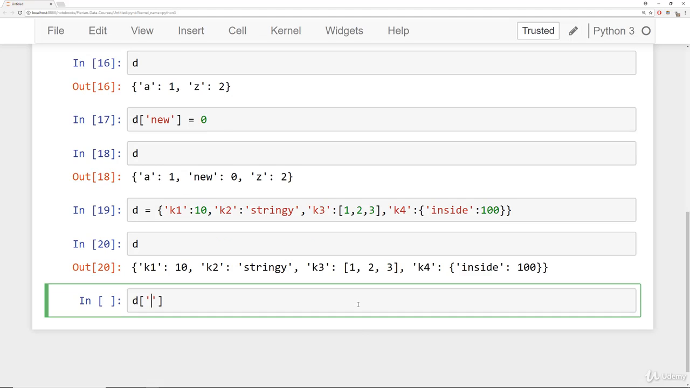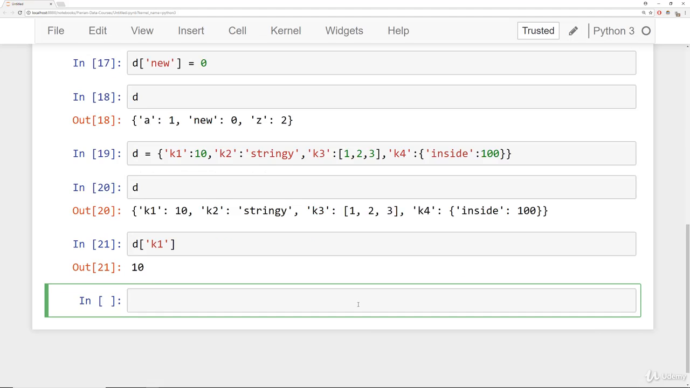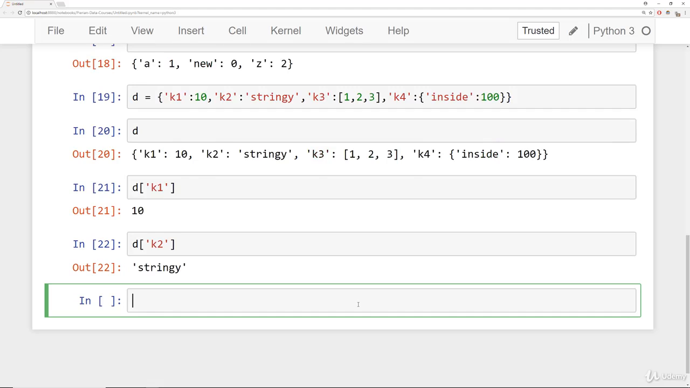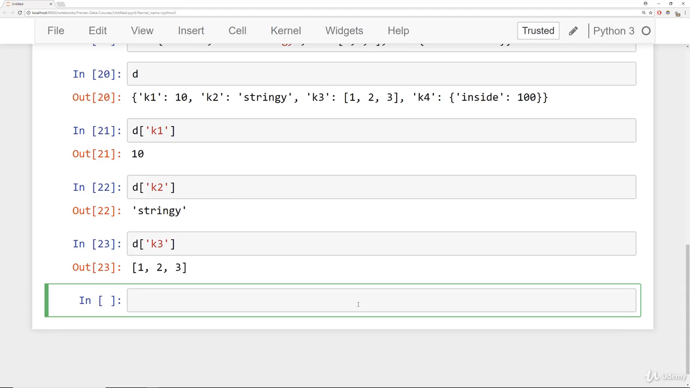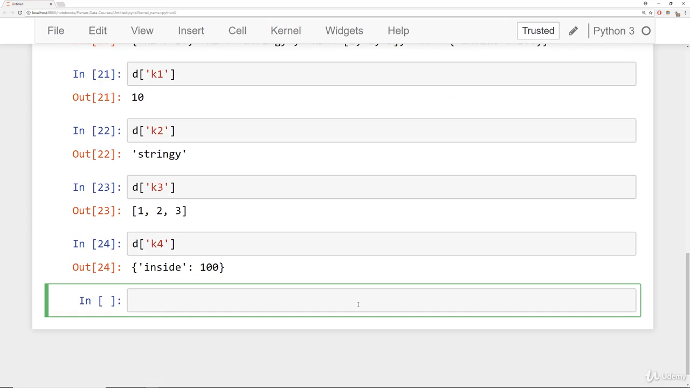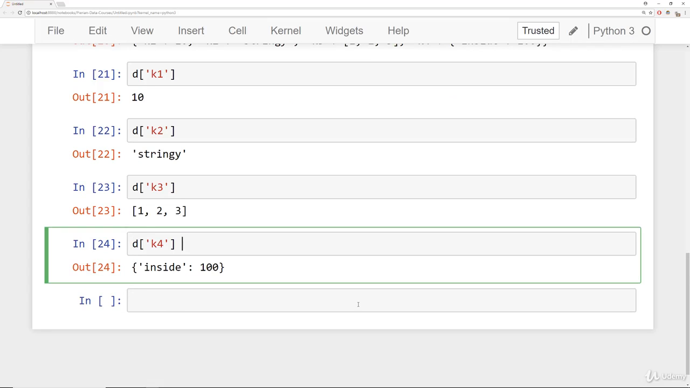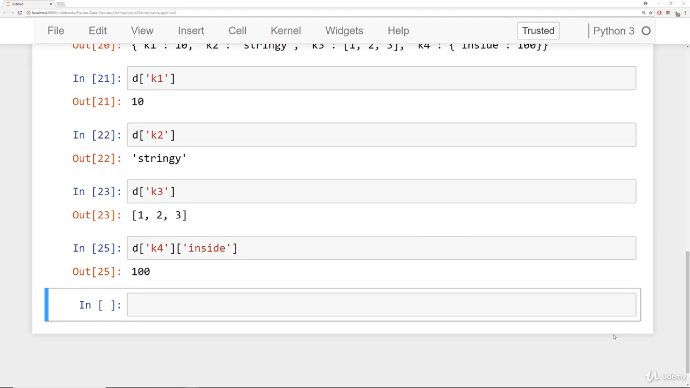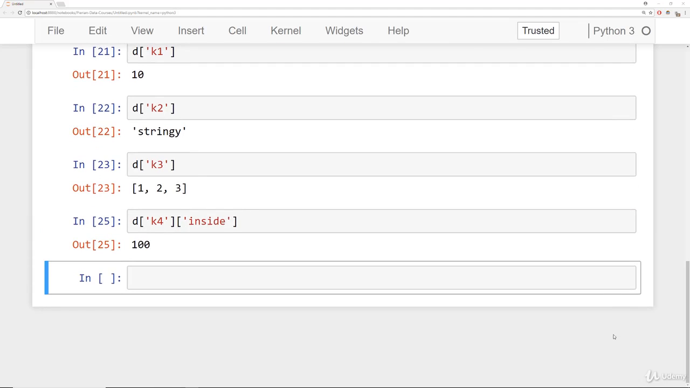And now I can see a kind of complex dictionary, so let's take a look at what all the keys are holding. So K1 is holding the number 10, K2 is holding a string called stringy, K3 is holding a list, 1, 2, 3, and K4 is holding another dictionary, and I can actually stack key value calls, so if I wanted to grab the number 100, I could type in inside here and grab the number 100.